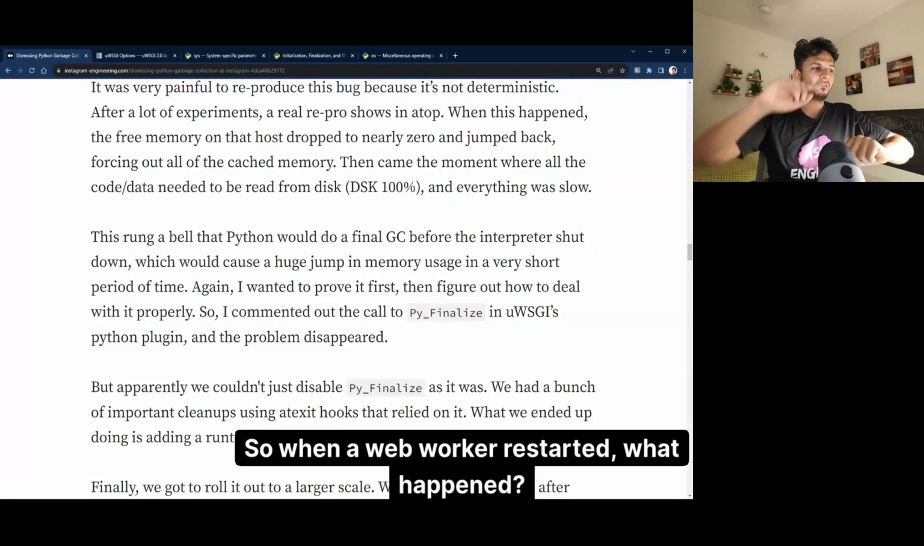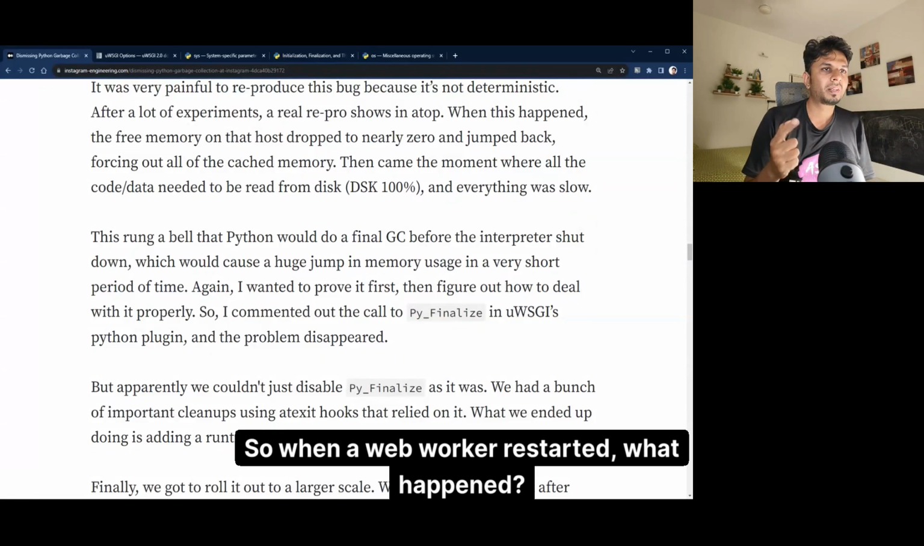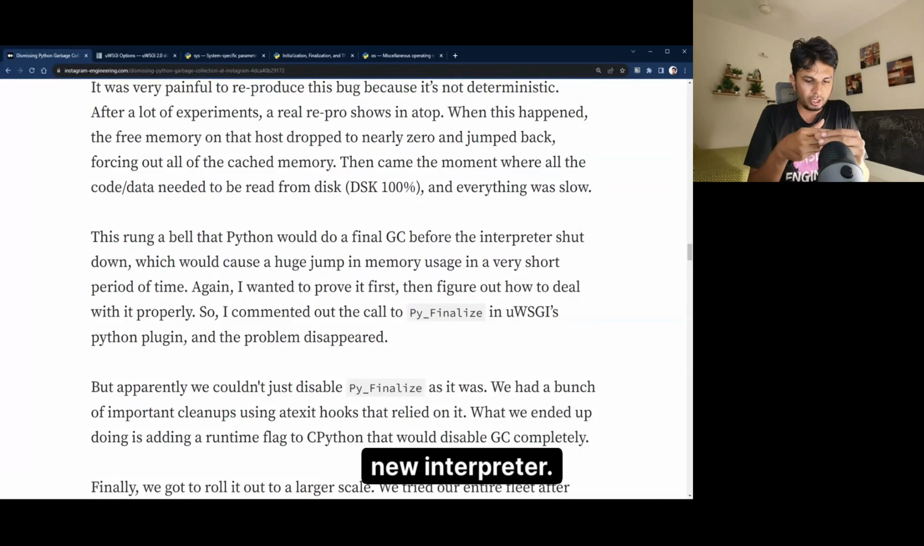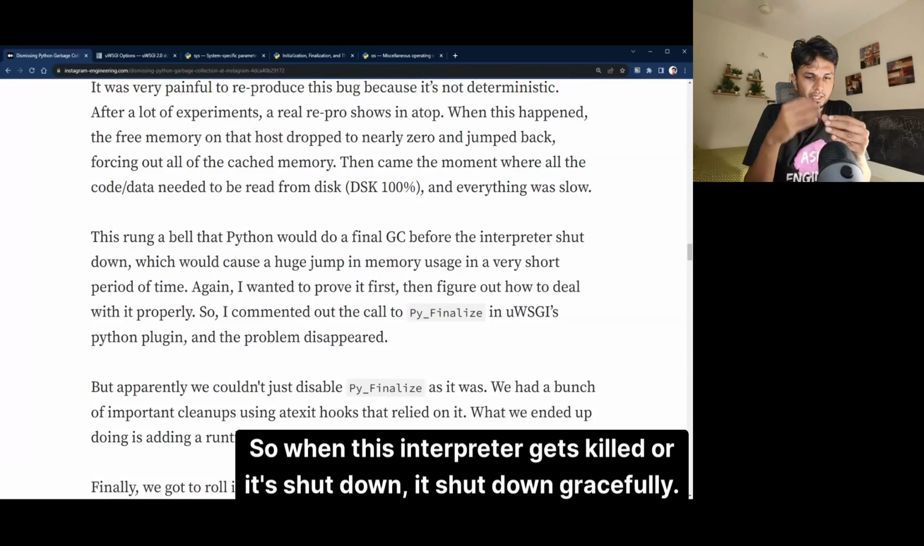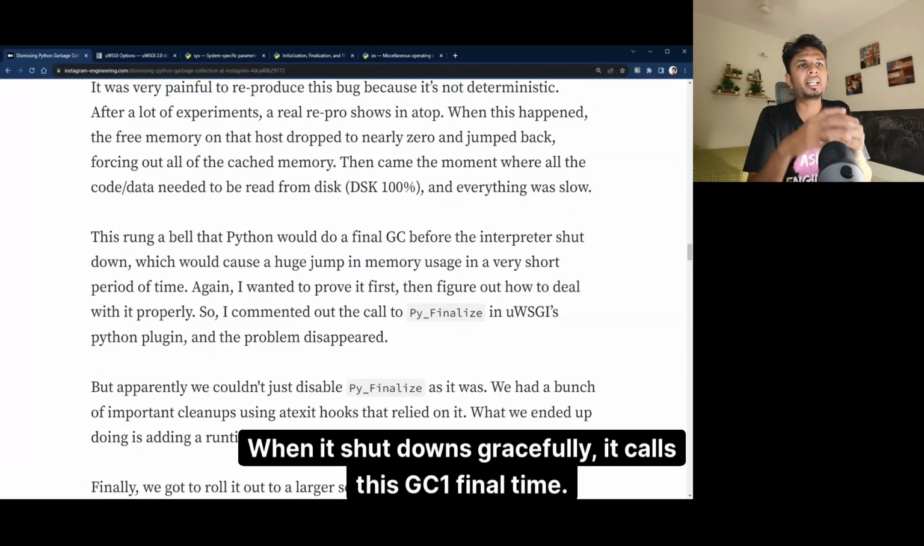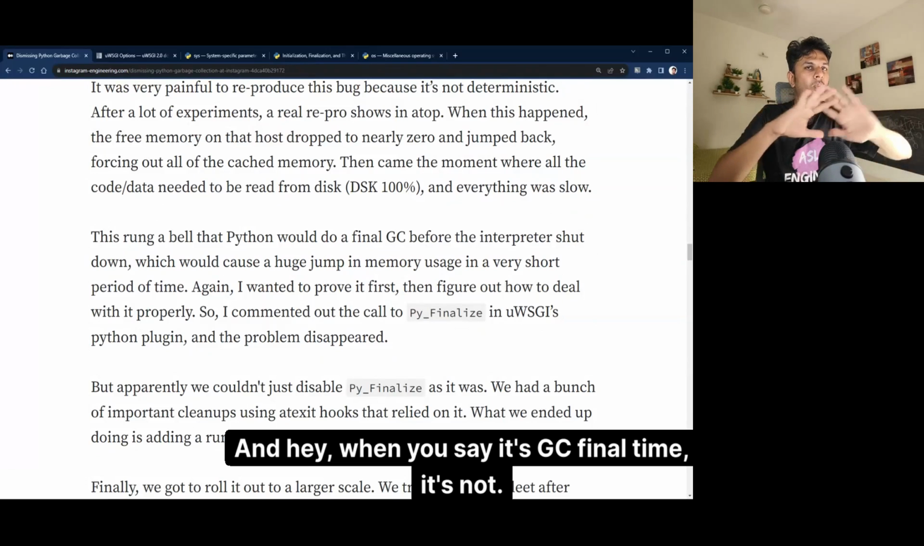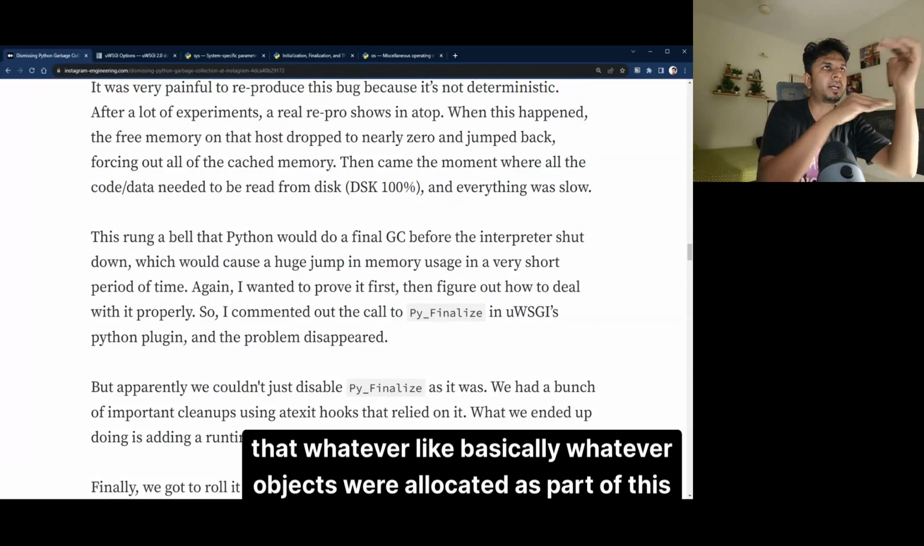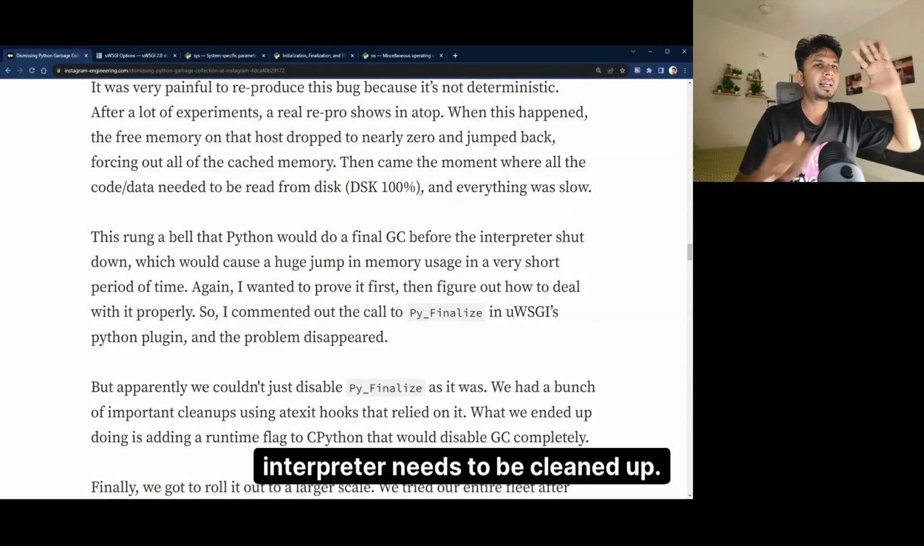So when a web worker restarted, what happened? When a web worker restarts, it kills its existing Python interpreter and starts a new interpreter. So when this interpreter gets shut down gracefully, it calls this GC one final time. And when we say GC one final time, it's that whatever objects were allocated as part of this interpreter need to be cleaned up.